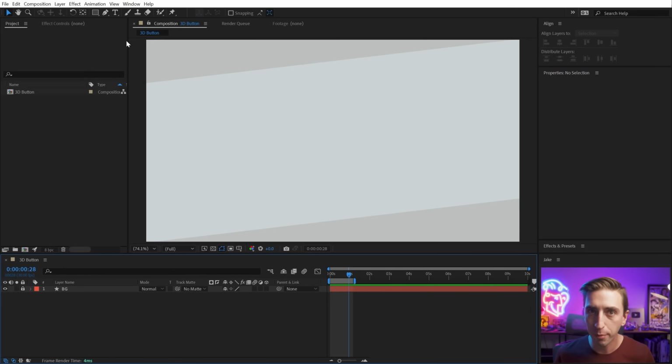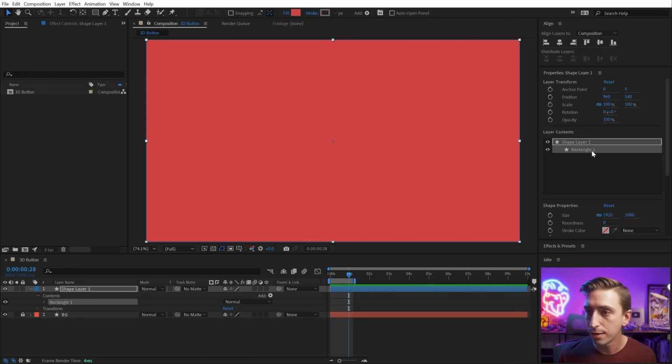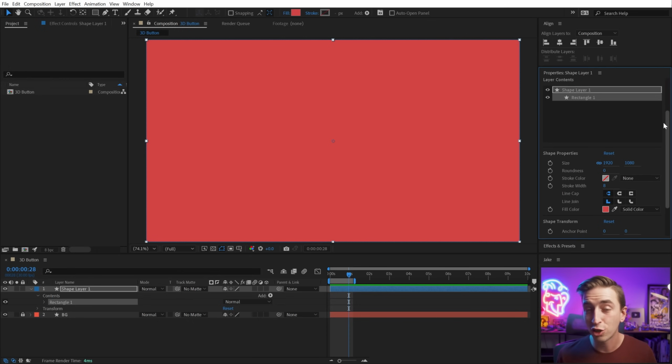I need to first just make a shape layer the size of the button that I want it to be. I've set up a basic comp, but there's nothing special about it. I just created this background for it. Let's make a new rectangle. I'll go up to my rectangle tool and double click on it to make a rectangle the size of my comp. And then I'll come over to my properties panel, which I love, by the way.